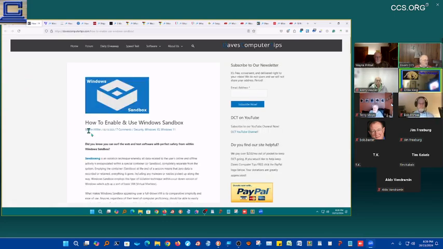Another one: how to enable the use of Windows Sandbox. This is a feature in Windows 11 Defender. I don't know if it was in 10. I didn't look. I didn't think to look. But it says here that it is in 10.